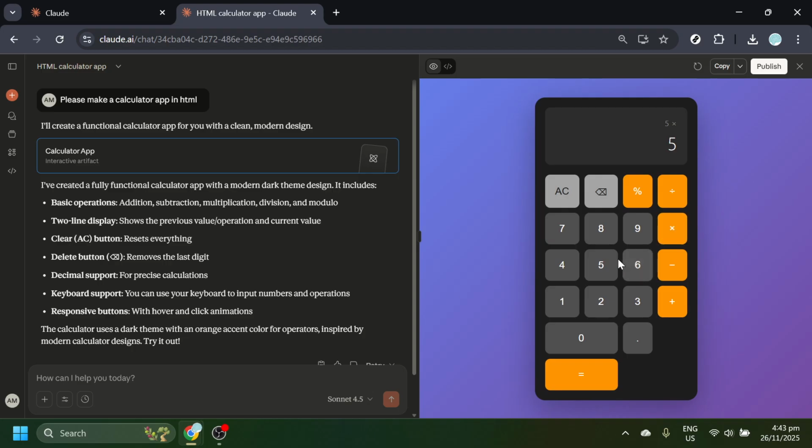If buttons don't respond, make sure the script tags are included in the same file. Then, refresh. Still stuck? Paste any error back into Claude and ask it to fix the issue. It's great at quick debugging.